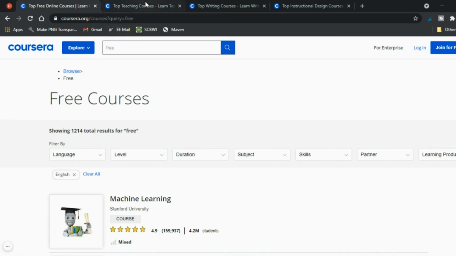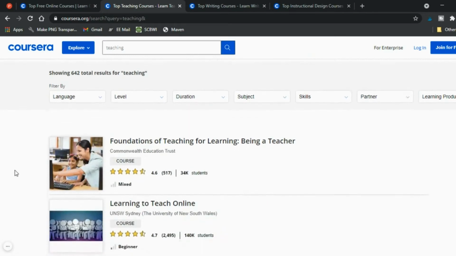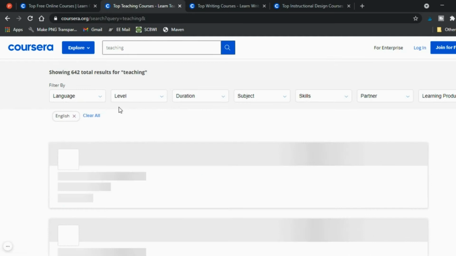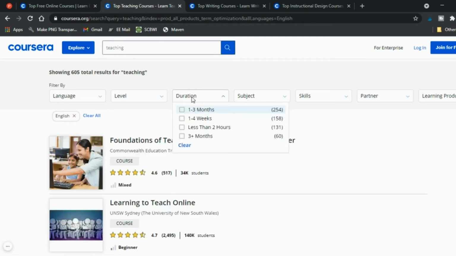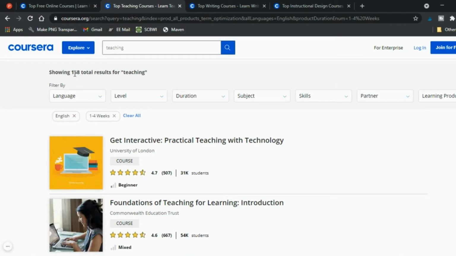Now, what you could also do, rather than looking for free courses, you can just search for courses about specific topics. So for example, here, I added in teaching and searched for that. And you get, again, all this list of 600 courses that might interest you. So once again, I'm going to look for ones that are in English. And potentially you can do duration. So maybe I want one that's not too long, not too much material, so 1 to 4 weeks. Okay, so that narrowed down to 150. And so you can kind of go through and see, again, what catches your eye.